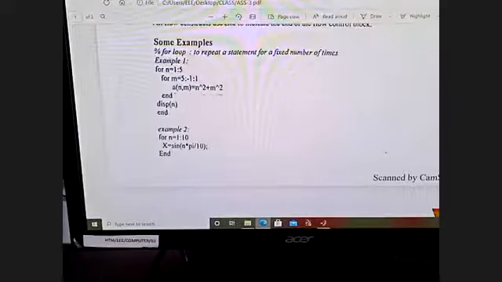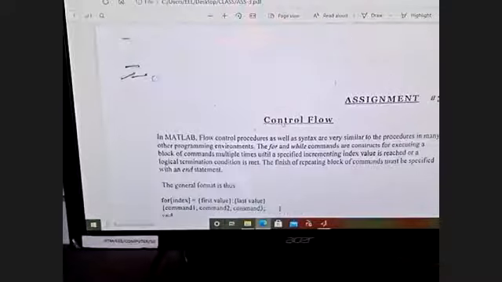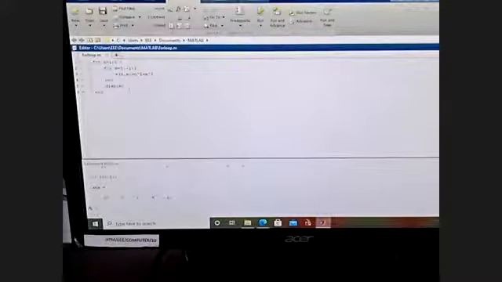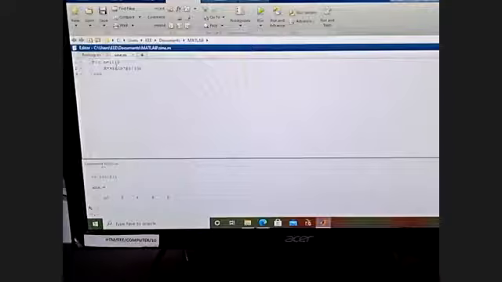Okay. Now we'll do control loops. What do you mean by control flow? It means there are control loops. If is one control loop, for is one control loop, while is one control loop, like this. We'll see one example. See here, for n is equal to 1:10. Let us take an example here.